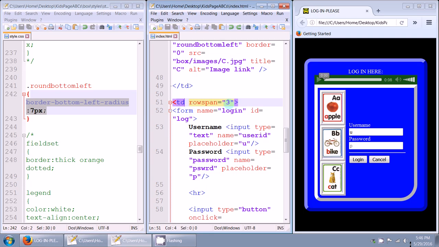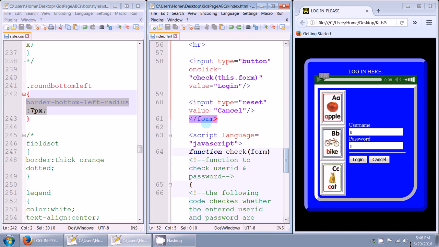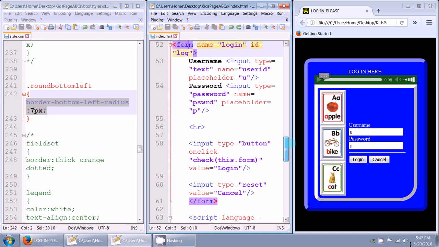Row span equals 3. If I were to give this border color, it would take up this whole space over here, but I don't have a border for it. It takes up 3 rows. There's a form inside. There's the opening form tag, and here's the ending form tag. Because we're using form elements, we're using these input boxes here, and we're using buttons. So whenever you're using these input text boxes and buttons, you want to put that in a form tag.